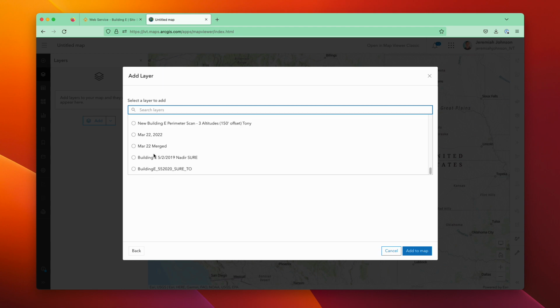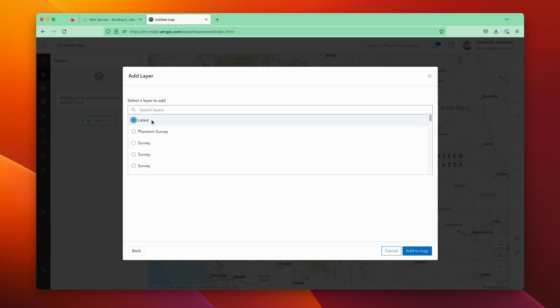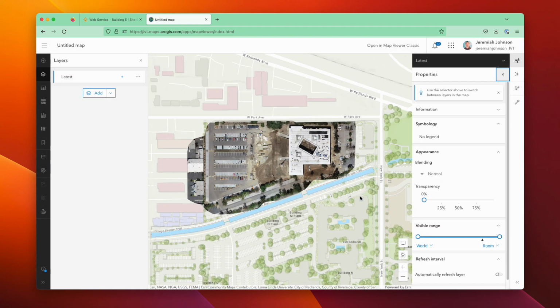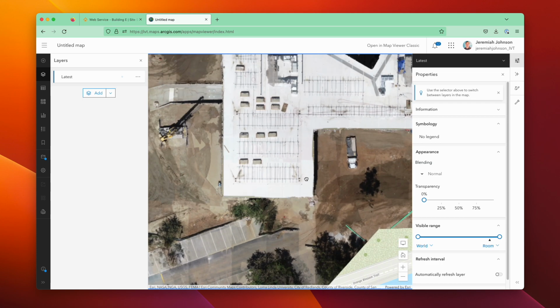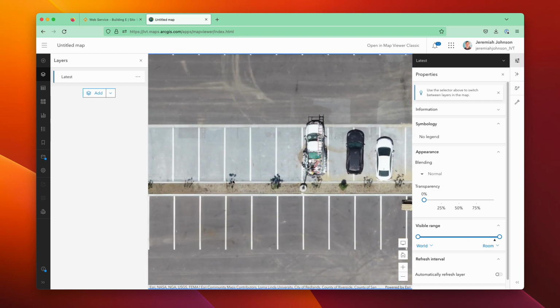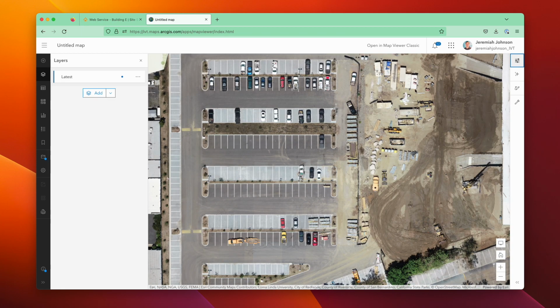And so if there was a specific flight that I wanted to pull in, I could click that there. But what's really powerful is this latest option here. When I click latest and click add to map, it's going to find the most recently processed orthomosaic for that project, and it's going to display it here on the map. It's highly performant and very high resolution, obviously, because it is drone data.